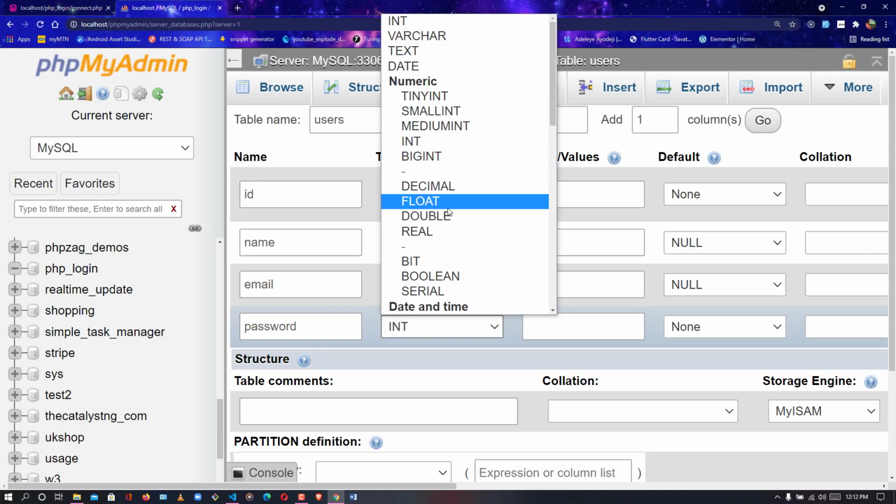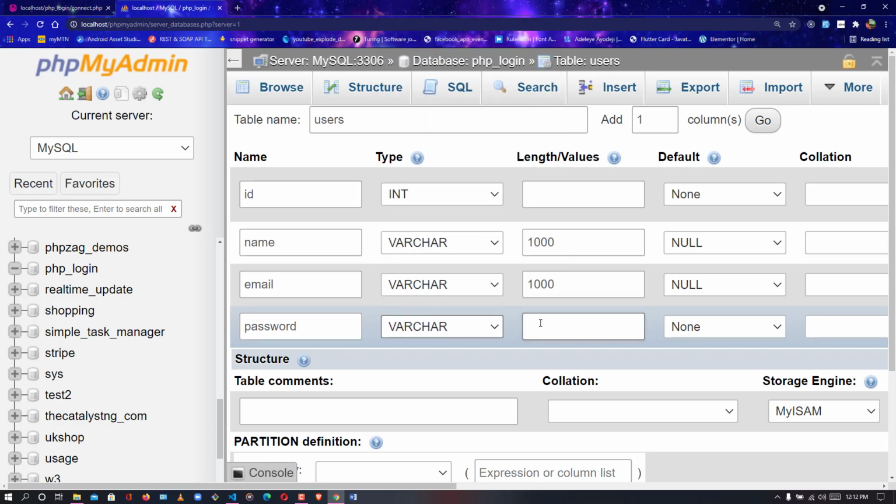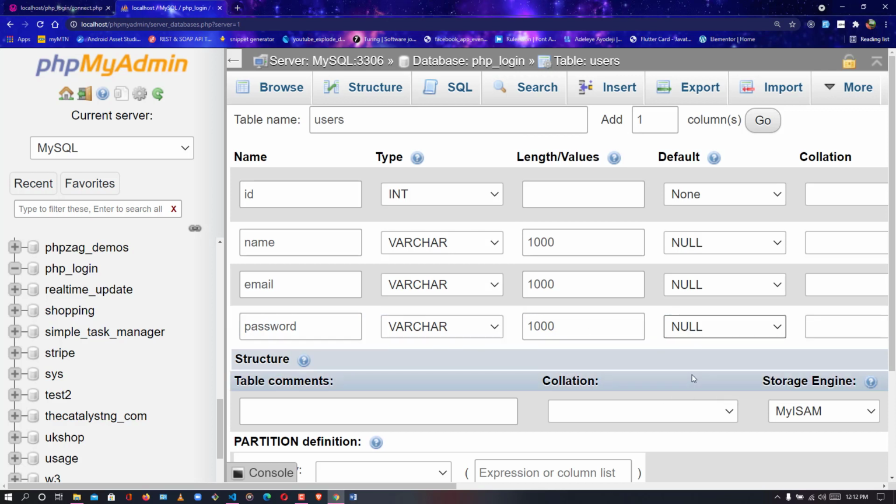So the password is also voucher. Yeah, voucher simply means string. So 1,000. Sorry, I wrote 10,000. Okay, so I'm going to make it null.